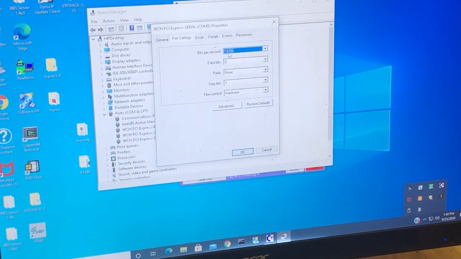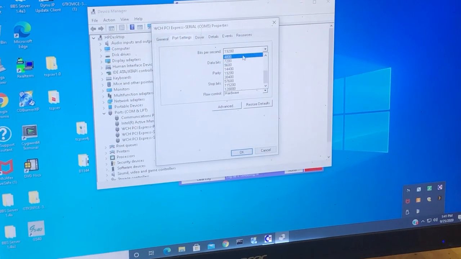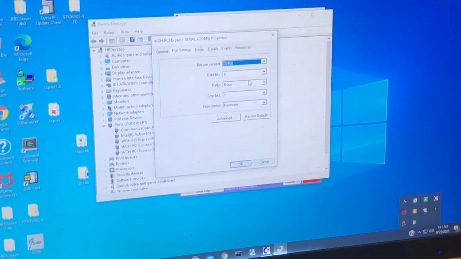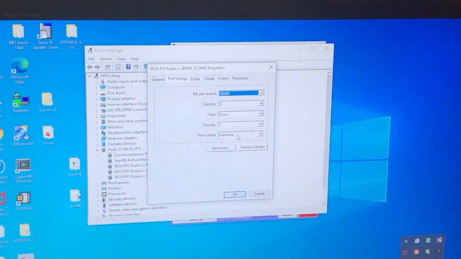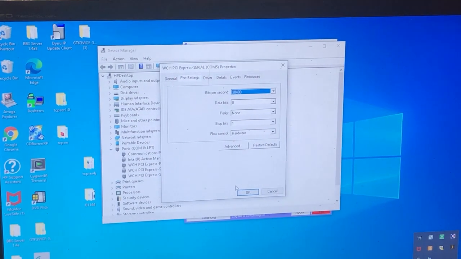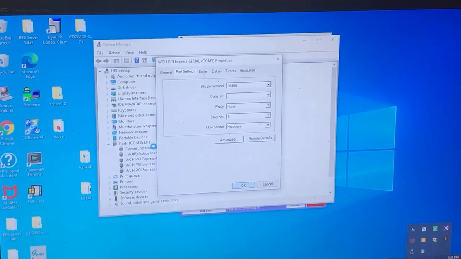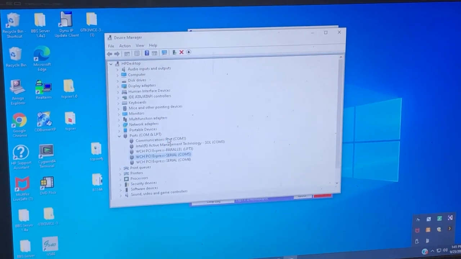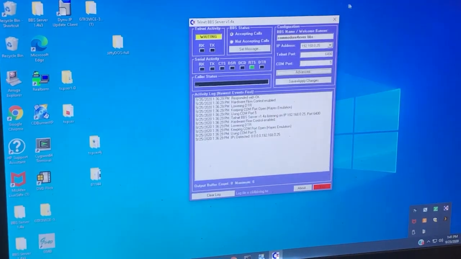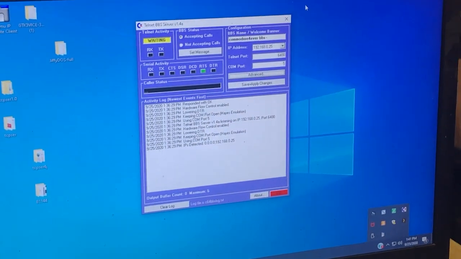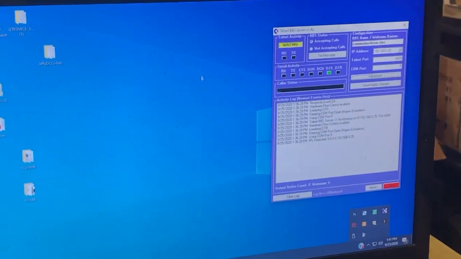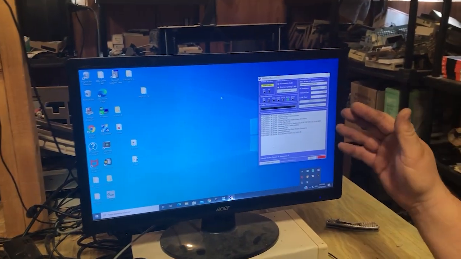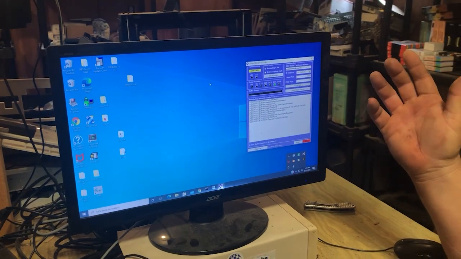Okay, right now it's at 19200. We're going to set that all the way up to 38400 because that's the max speed. Data bits 8, parity none, stop bits 1. Flow control is set to hardware. That's all I do. So we hit OK. It's going to save those settings for the COM port. And that's it. That is completely it. That's how I've gotten my BBS server to work on Windows 10. I never have any issues with it. It's rock solid.